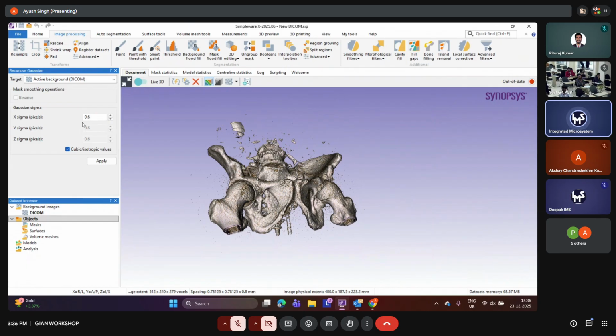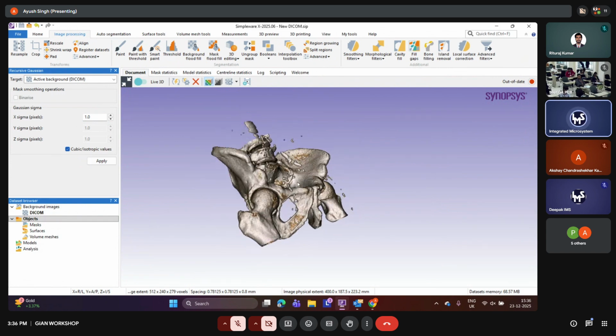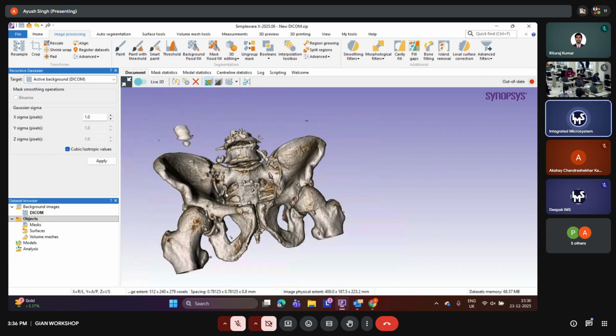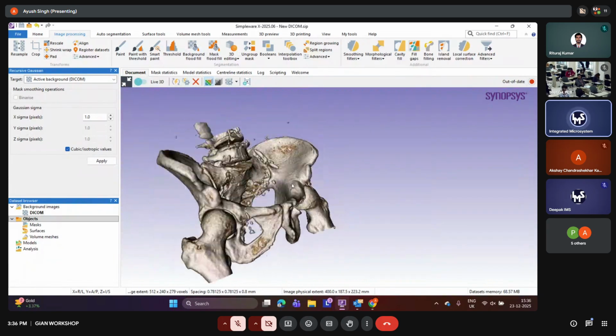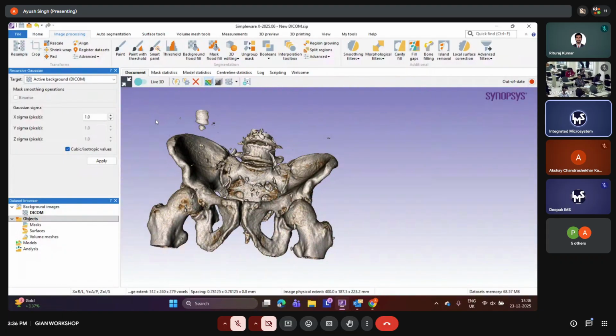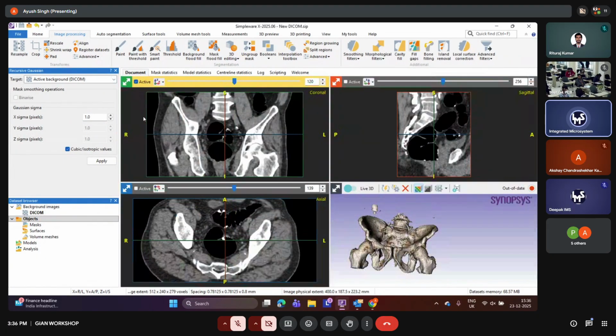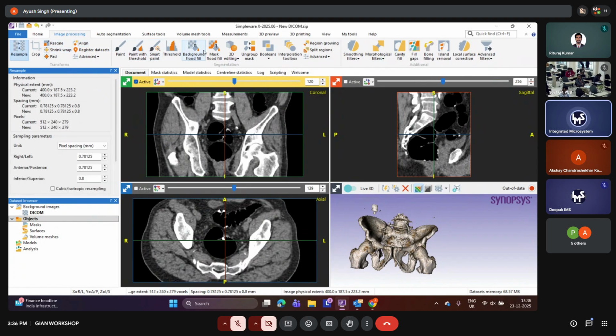Between 1 to 3, we can select and just type in the value. For example, selecting 1, we have selected the cubic and isotropic value, so it will select the following value in all three views, and we can see the majority of noise gets removed in a single click operation. So this is one such way to remove the larger noises that are present in the dataset.